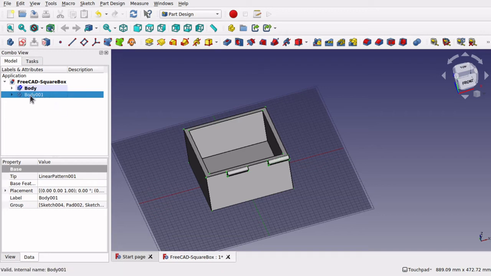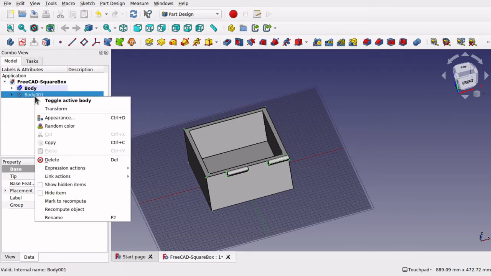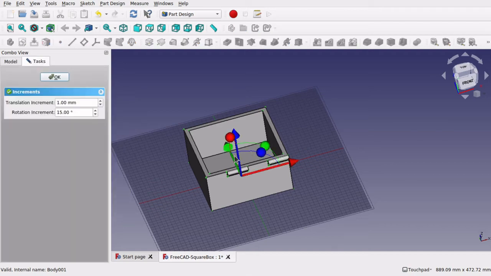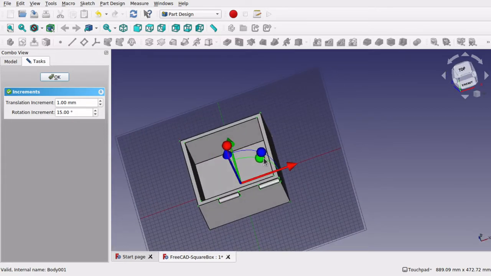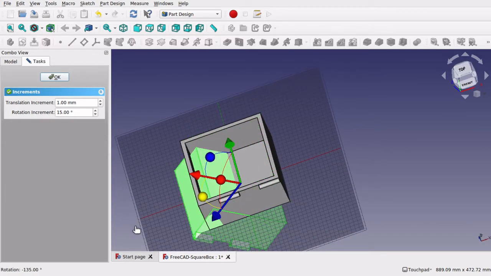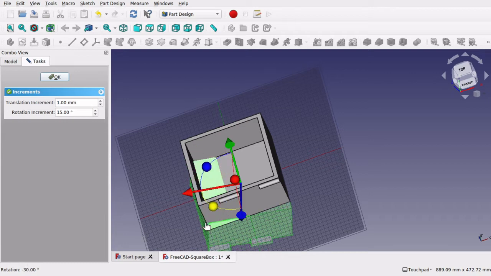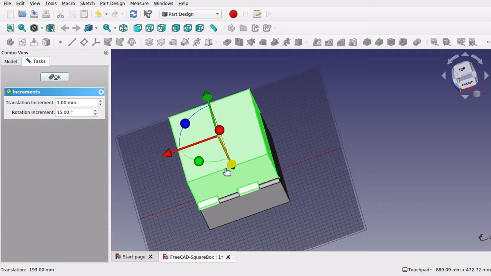And I'm going to click on this body here. I'm going to transform it. I'm just going to rotate it. So let's see if I can get the right handle here. It's this green handle. Let's rotate this over, like so. And transform it up. You can see how they connect there nicely.